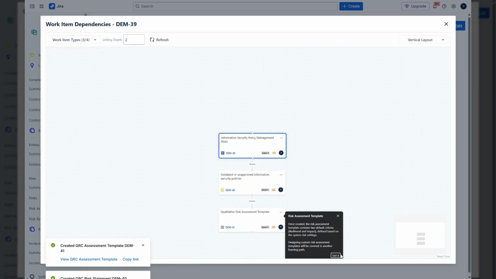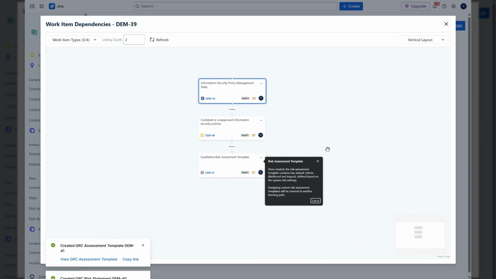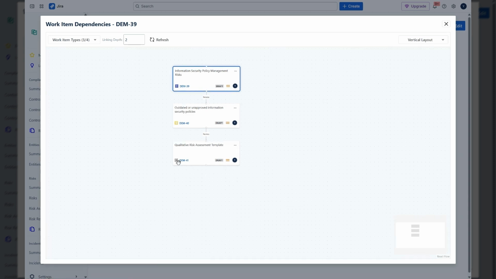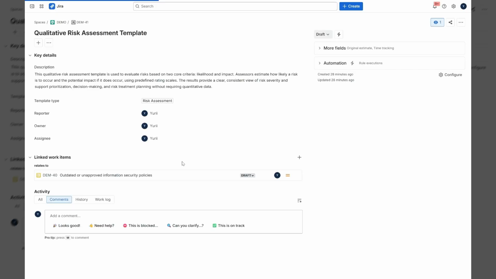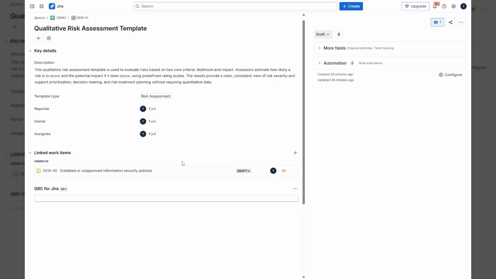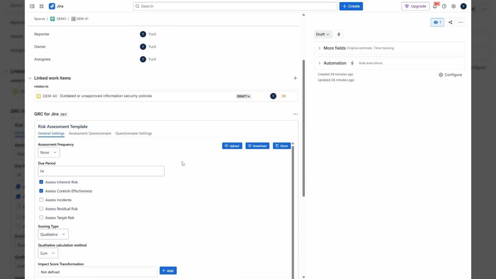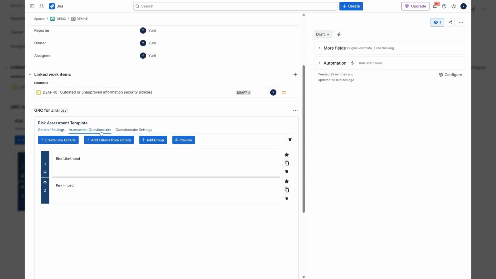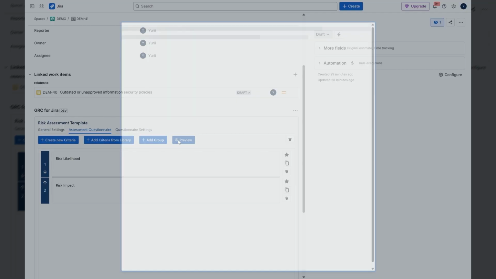Once created, the risk assessment template includes two default criteria: likelihood and impact. These criteria are automatically defined based on your system-wide risk settings, ensuring alignment with your organization's risk methodology. This simple qualitative setup is well suited for initial risk assessments and prioritization.